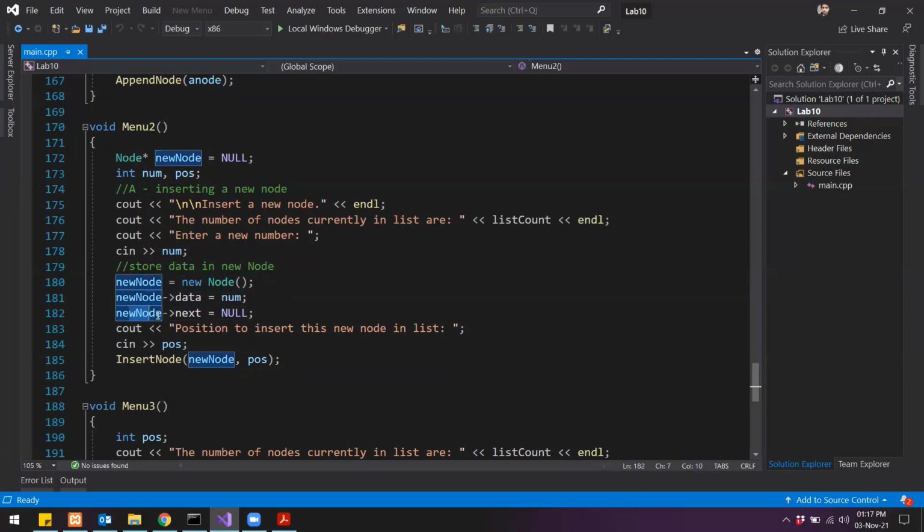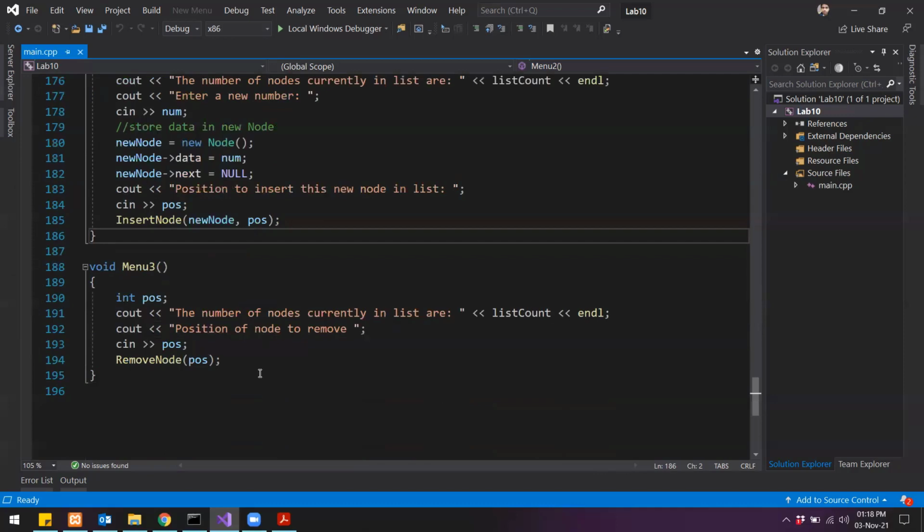Then we make the next pointer point to null, and then we ask the user where they want to insert that particular node in the list, that is the position. Once we have this information, we are going to call this insert node function and pass the new node and the position to the function, right? And this insert node function will do something and insert this particular node at that position, right?